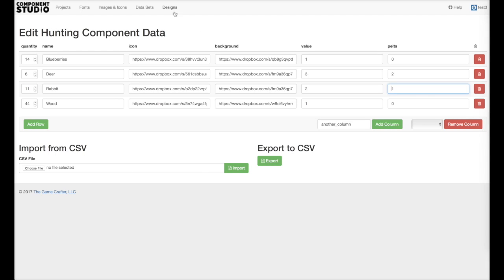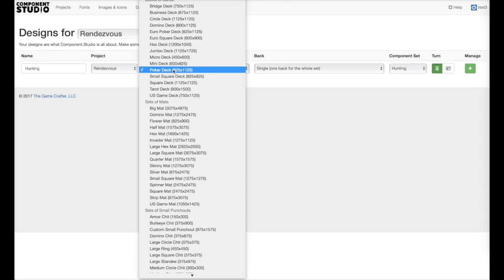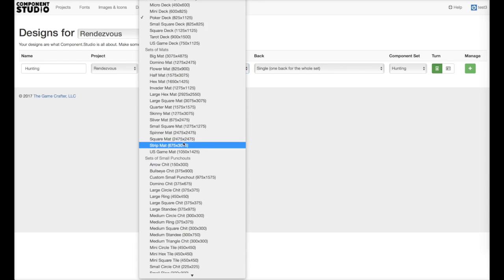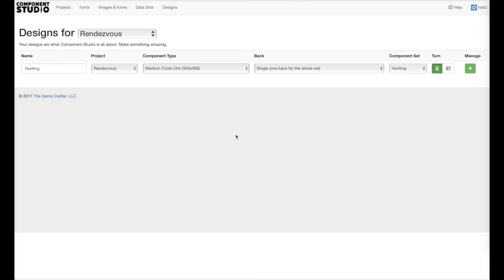We now have our component data exactly as we need it, and we are ready to go design. So I'm going to go over here to designs, and we're going to create our first design. So we're going to call this design hunting. I'm using the Rendezvous project, and in this case, we are creating medium circle chits. So I'm going to go over here to small punch outs, and I'm going to go to medium circle chit and select that. For this one, the back and the face of the chit are going to be identical. So I'm going to switch this over to same, and now the back and the face will be identical. I don't have to design them separately.